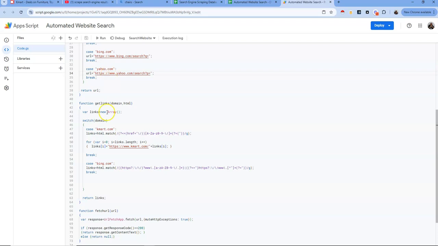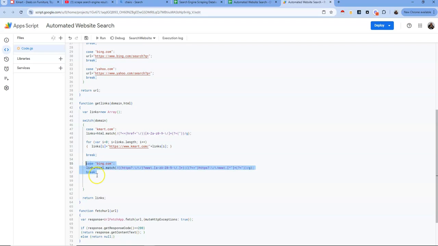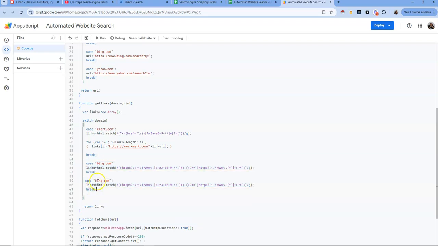Then we have the links. Okay, get links. So what this does is, if you tell it the website, the domain of the website that you're scraping, and you also give it the HTML that you just pulled from the search results, then it will return the URLs. I put get links, which are URLs really. So again, whoops, I don't need to type that out. I'll just copy and paste it.